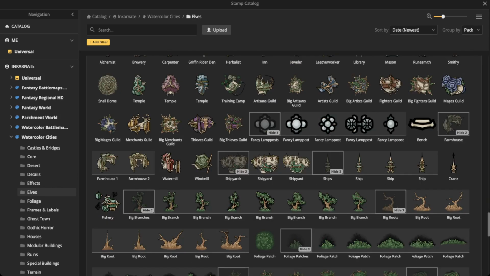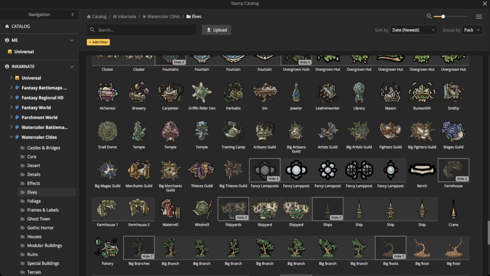So infrastructure stuff is going to be like your training camp, artisans guild, your jeweler, your inn, your herbalist, carpenter, brewery, alchemist. Every city, even a village, is going to need some level of infrastructure to support the citizens of that settlement, okay? It doesn't matter what kind of settlement it is, small, big, massive. And the bigger your settlement is, the more infrastructure it's going to need, okay?